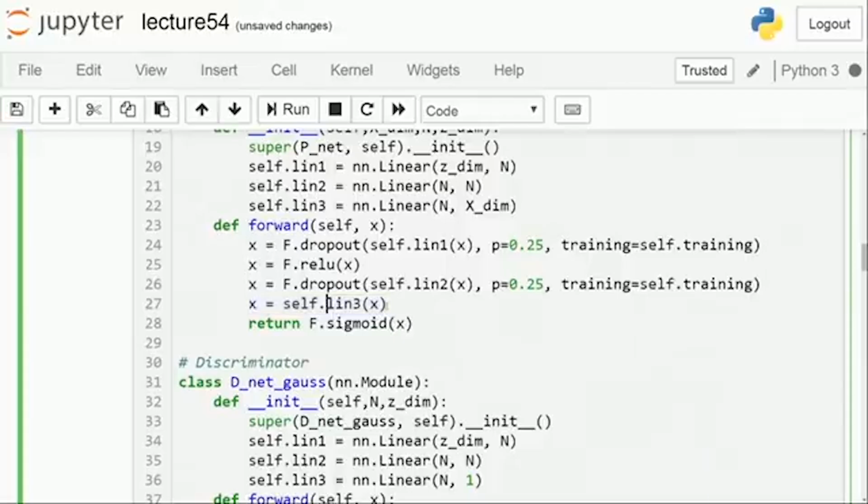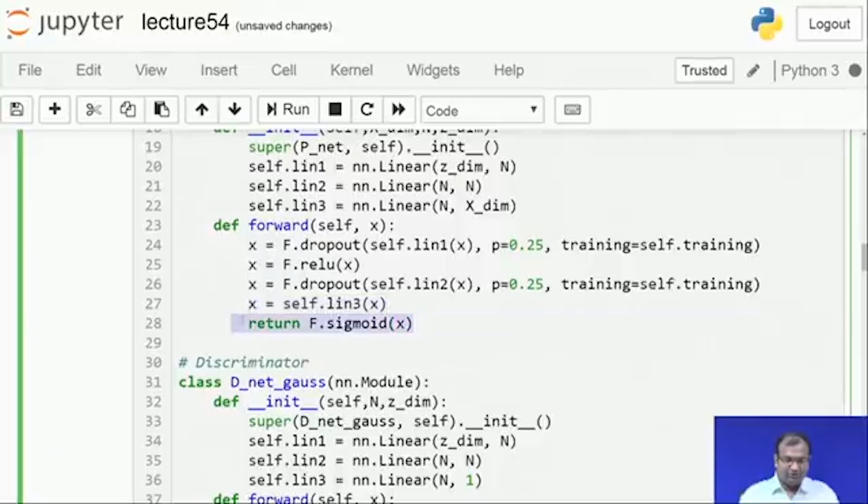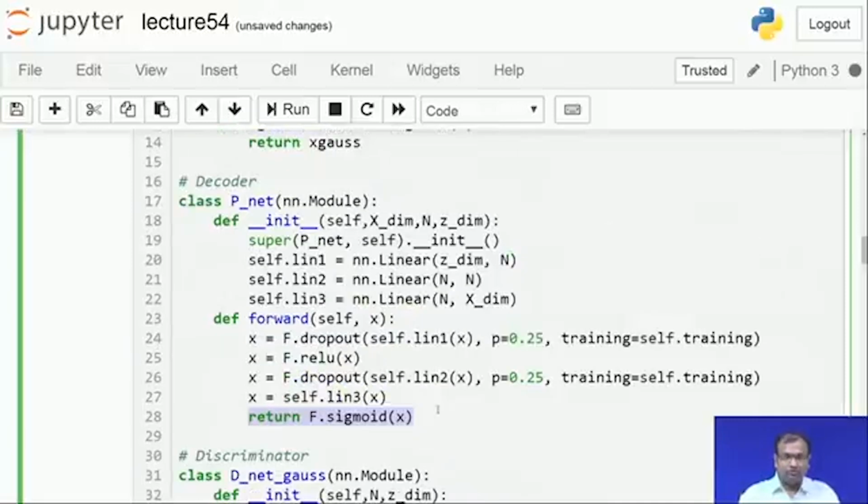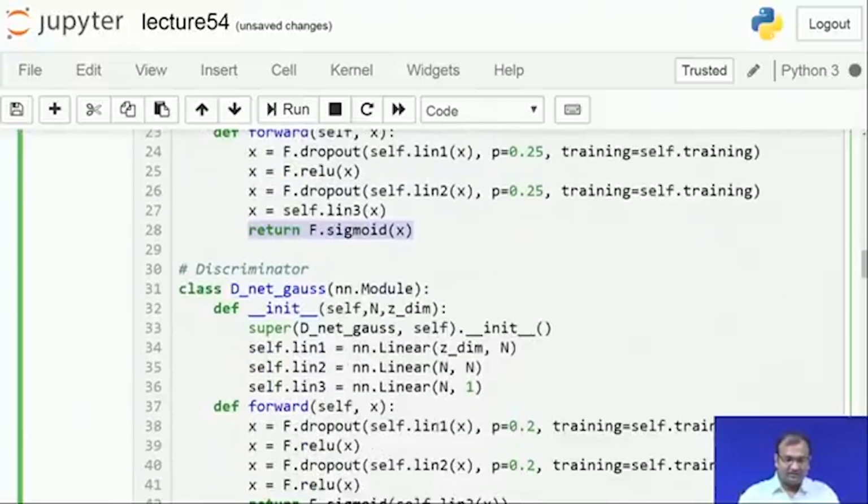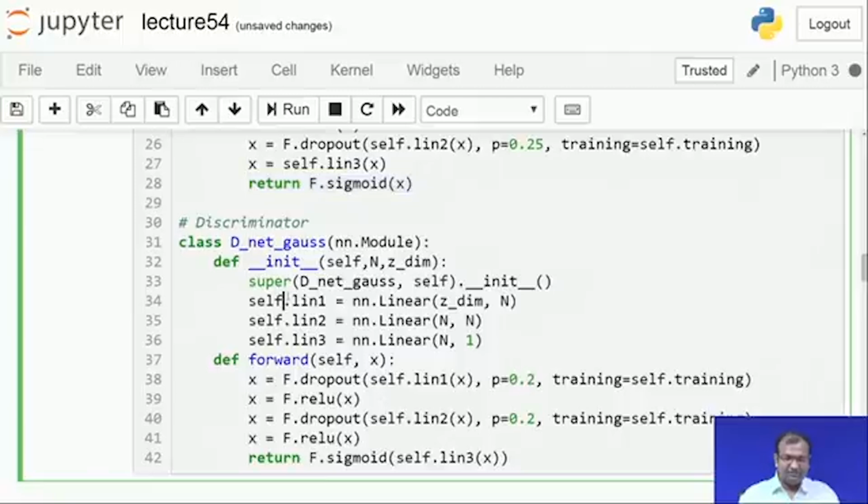So we just have this third layer connected down over there, and then in order to stretch all my results into the range of 0 to 1, I have this sigmoid layer which comes over here. Okay. So this is my encoder decoder structure, and then you have your discriminator, which is my third neural network to come down over here.